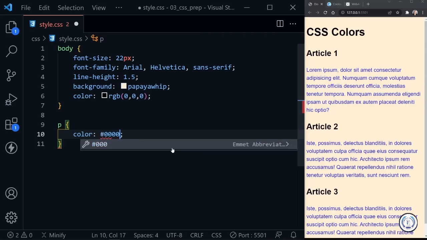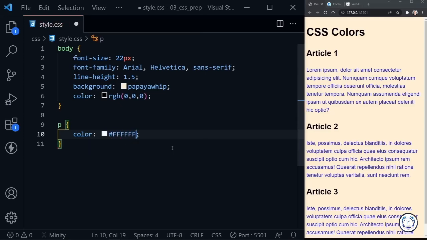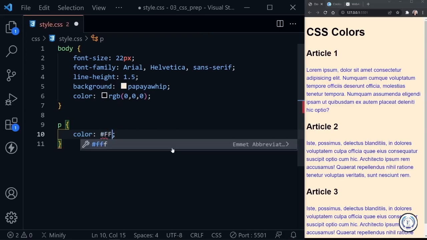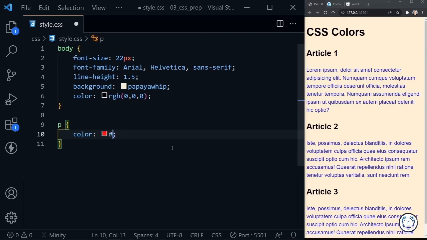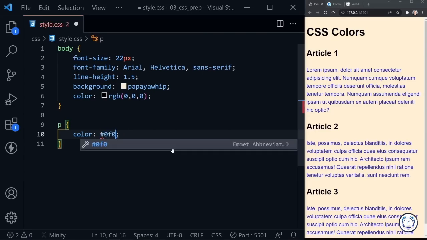Now we can also type shorthand when the color codes match. So 2 zeros, 2 zeros, and 2 zeros is black, but it could be represented just by saying 0, 0, 0 because each pair matched. Likewise, 2 F's, 2 F's, and 2 F's is white, so we could just say F, F, F, and each single F represents a pair. So if we had 2 F's, 2 zeros, and 2 zeros for red, we could just say F, 0, 0, and we still have red. So our shorthand for green would be 0, F, 0, and then our shorthand for blue would be 0, 0, F.